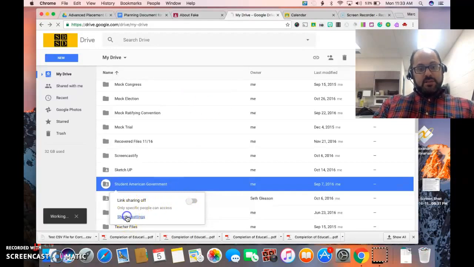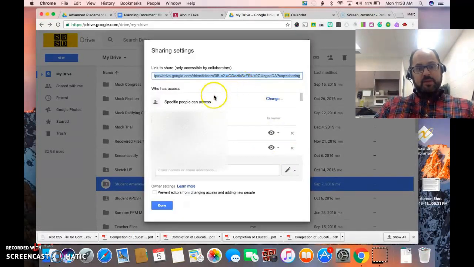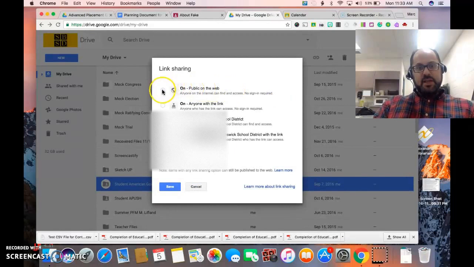And I can change the settings for that link. If I go to Advanced, this is where I can really change it. Click on Change. It says public on the web, meaning it's searchable, and people could find it through the Google search engine. Anyone with the link means you only give them a link, and that's the only way they have access to it.